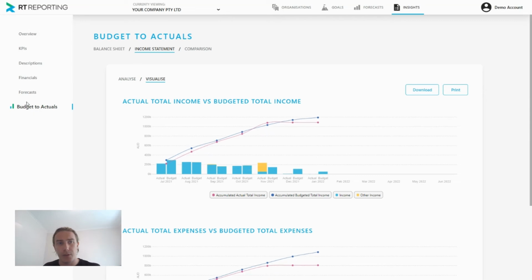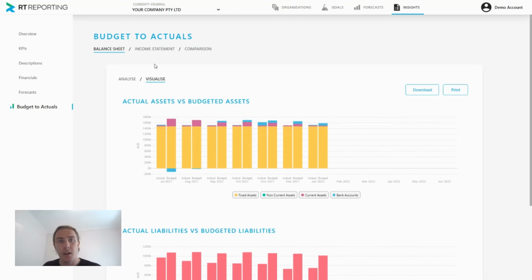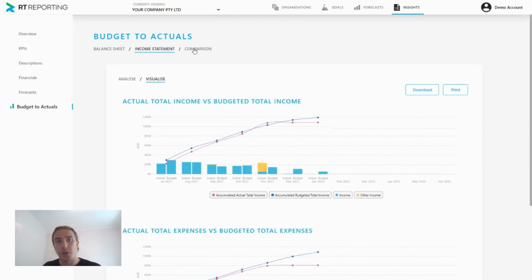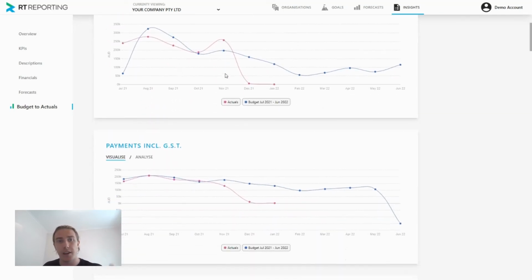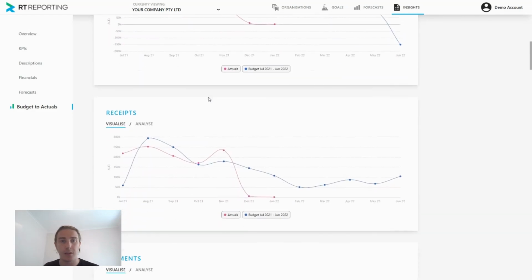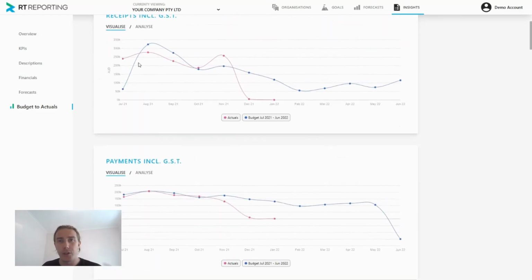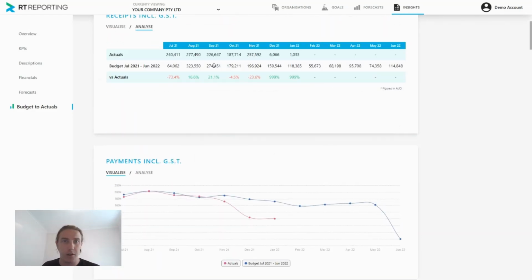One feature that I'll show you is the budget to actuals. So if you had built out a budget for a client in RT Reporting, you can quickly visualize and show them how they're progressing throughout the year. You can also do comparisons to show them how they're tracking on each specific section, all in a very visual way so the client can quickly grasp.